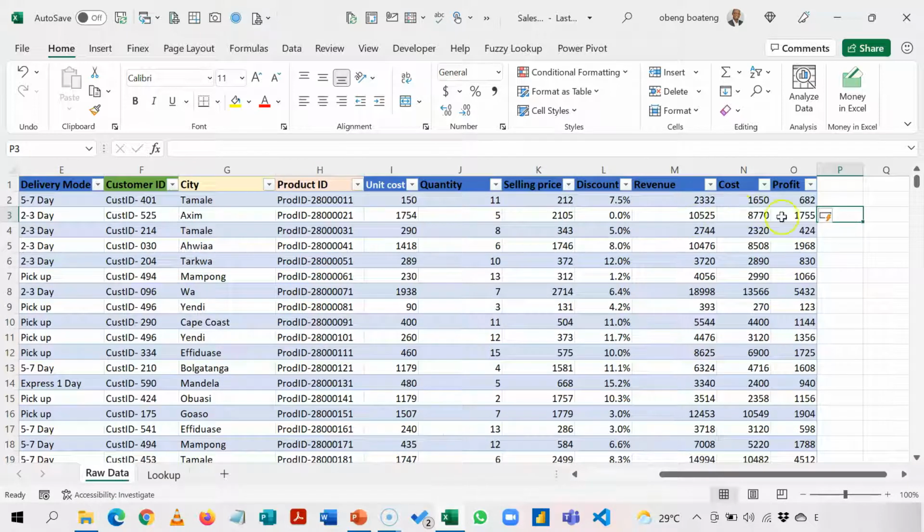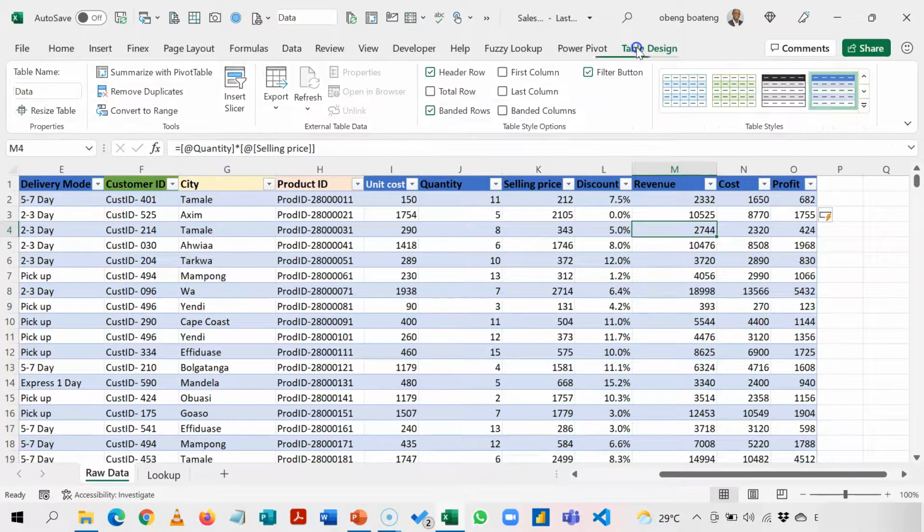You realize how smooth it is as this new data comes in. They are still reporting to the table name data, which means if you've done any calculation, it automatically picks it up. Okay, now let's look at some basic operations with tables.